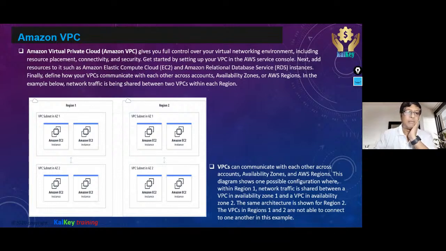So as I told you, Amazon VPC, this is a diagram. VPC is just Amazon Virtual Private Cloud. It gives you full control over your virtual networking environment, including resource placement, connectivity, and security. Everything. So the entire network baseline is provided by the VPC. Without a VPC, you will not be able to work on a cloud in any region. Get started by setting up your VPC in AWS.